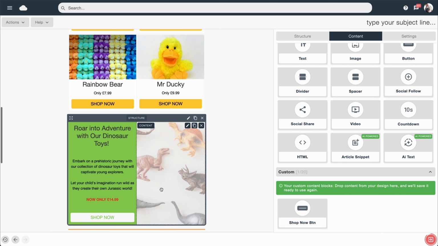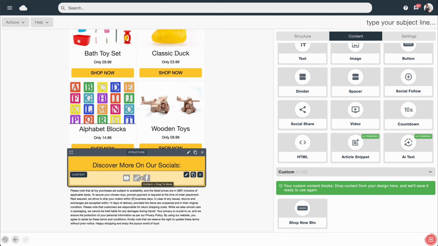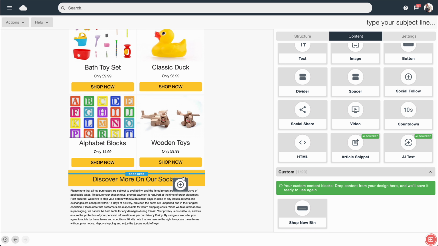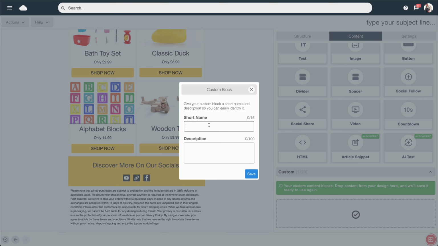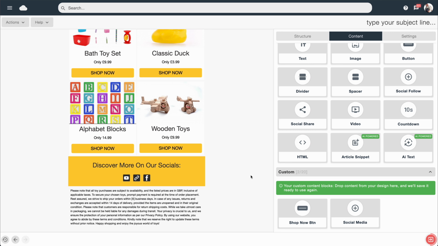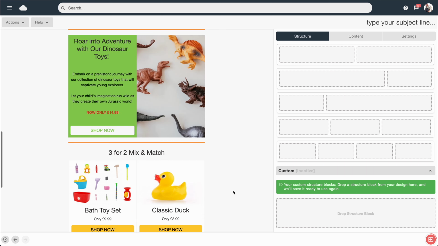One of the other items you may use again and again perhaps are your social media links. So again, rather than creating these each time and plumbing in all your social media links, we could just drag it over to custom content, drop it, and we can give it a name again. Great, there we go. So we've got our Shop Now button and our social media links ready to use, and they'll be available inside any campaign. But it doesn't end just there. If we hop over to the Structure tab, we can also save structure blocks.